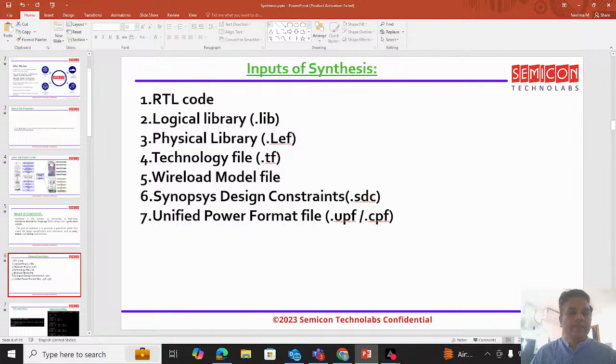This UPF or CPF can be applicable for both logic aware and physical aware. This also comes from the RTL team, just like the initial timing constraints come from the RTL team. In the same way, UPF also comes from the RTL team. The RTL team will provide the UPF if the design is targeted for saving power. In the PPA requirement, if power is the main criterion that needs to be kept in mind, and performance and area are secondary, right?